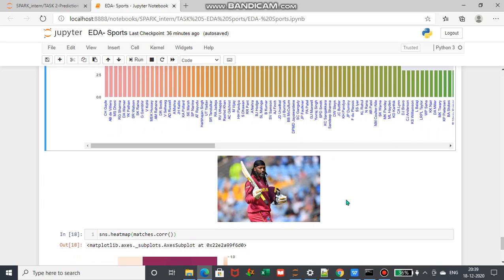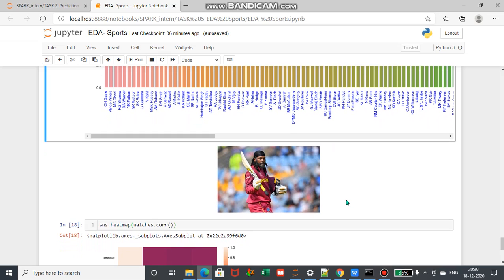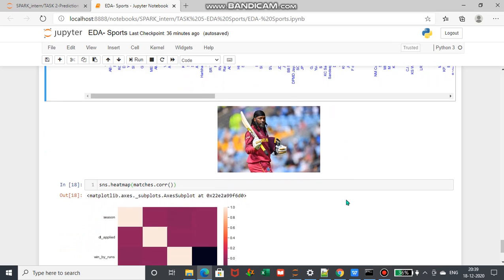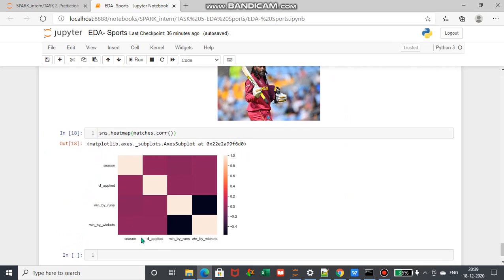Now we are going to see the correlation between columns in our dataset. We had a lot of things to do with this dataset, but as a basic exploration, these are the most important things. Now we'll see the correlation between the different columns, and how win by runs and season are related. We will check all these things. This is a correlation heat map using seaborn.